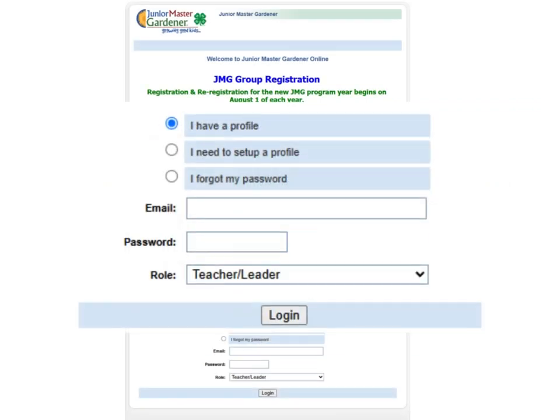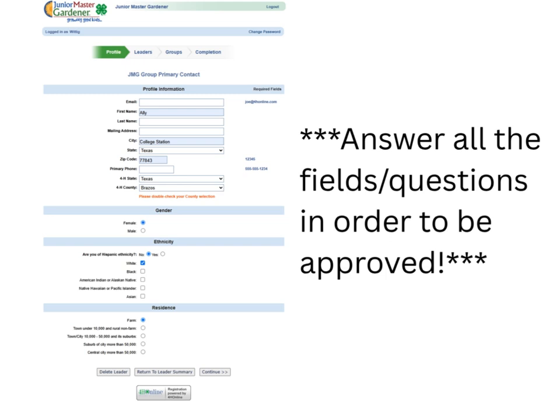So if this is your first time ever setting up a profile, then you'll go ahead and click, I need to set up a profile. And that will take you to this page. It is very important to note, however, that you will need to answer every single field in this section. There's literally a glitch in the system that won't let me approve you or allow you to print certificates unless you have every field filled out for yourself.